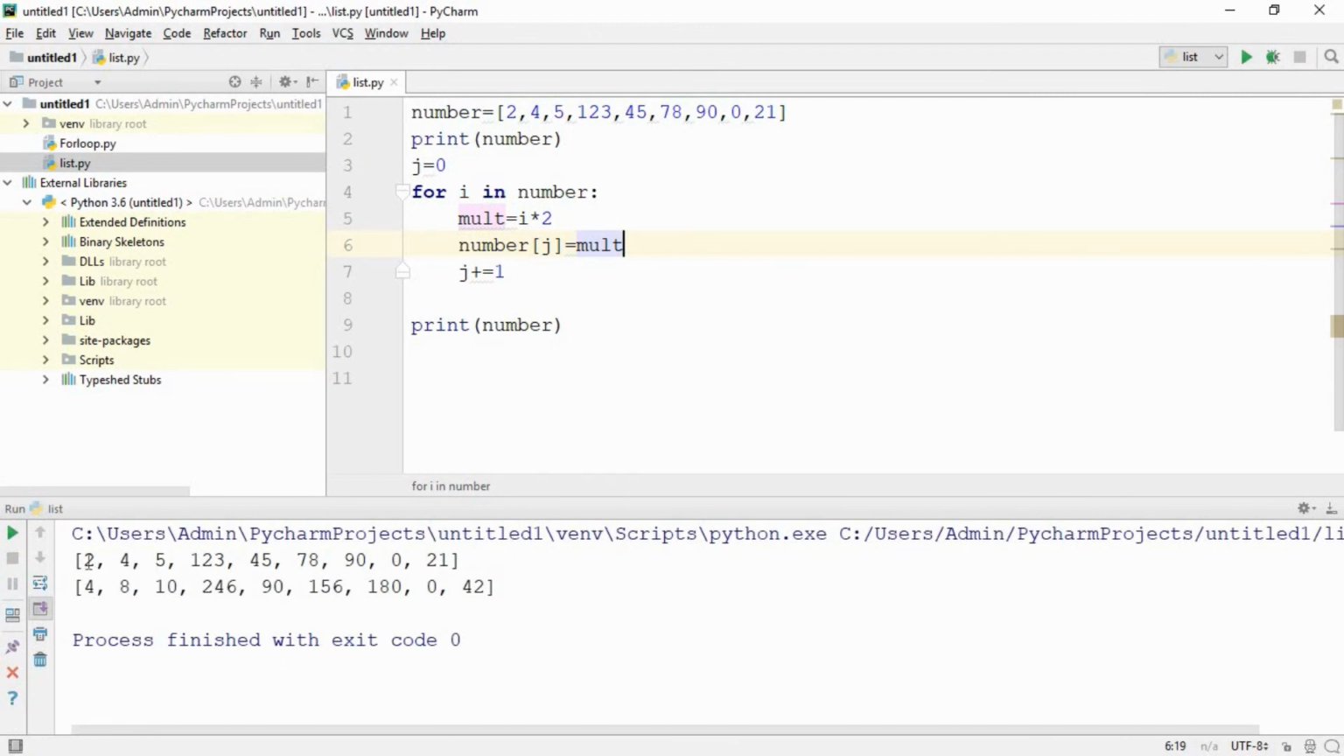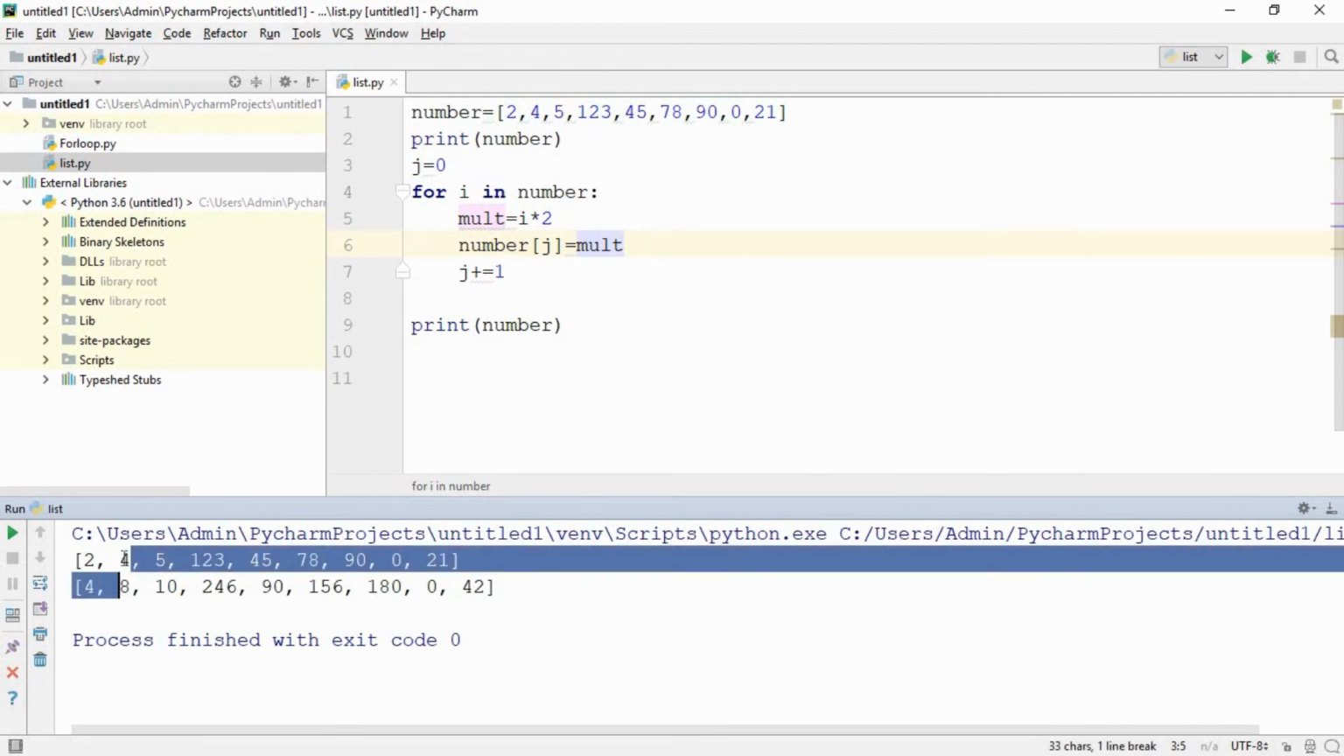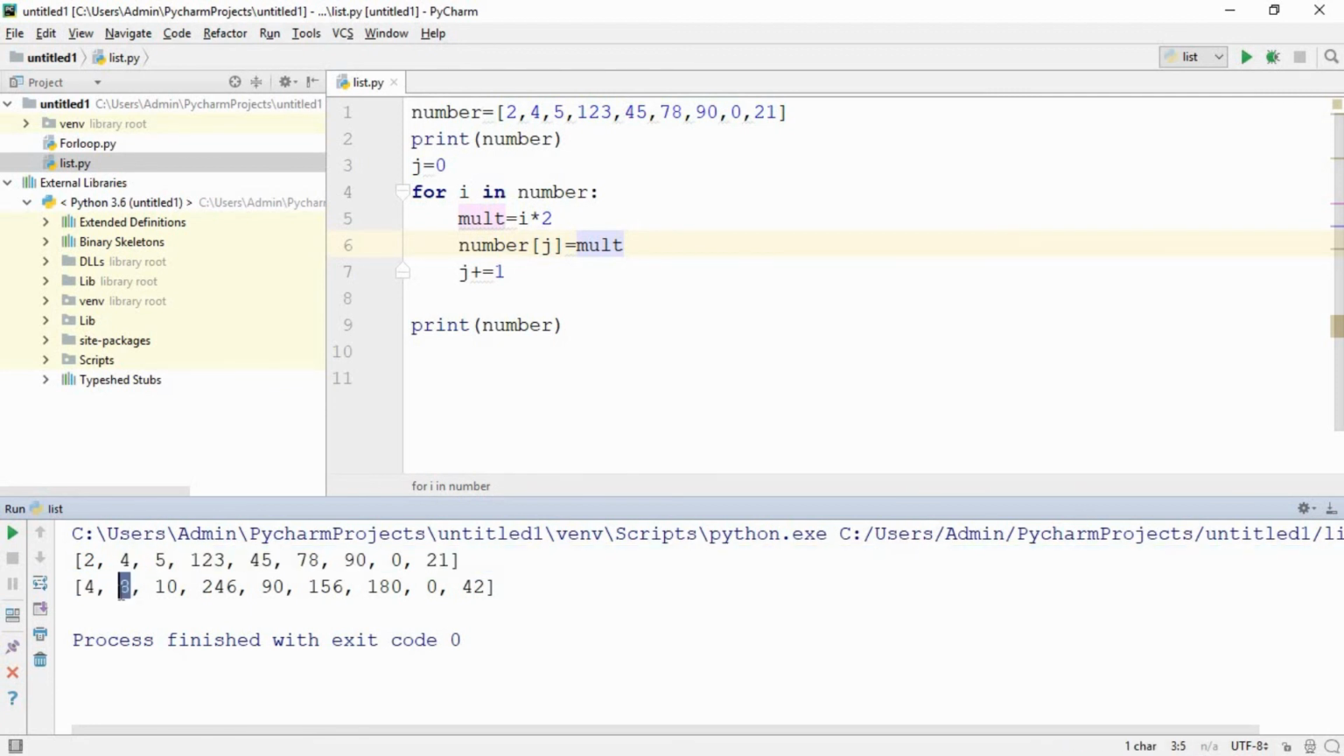See, in the first case it has just printed the original list, and in the second one each of the elements has been multiplied by 2 and replaced the initial element. There you go. 123 into 2 is 246, 45 into 2 is 90, 78 into 2 is 156, and it goes like that. So that's almost all about lists.